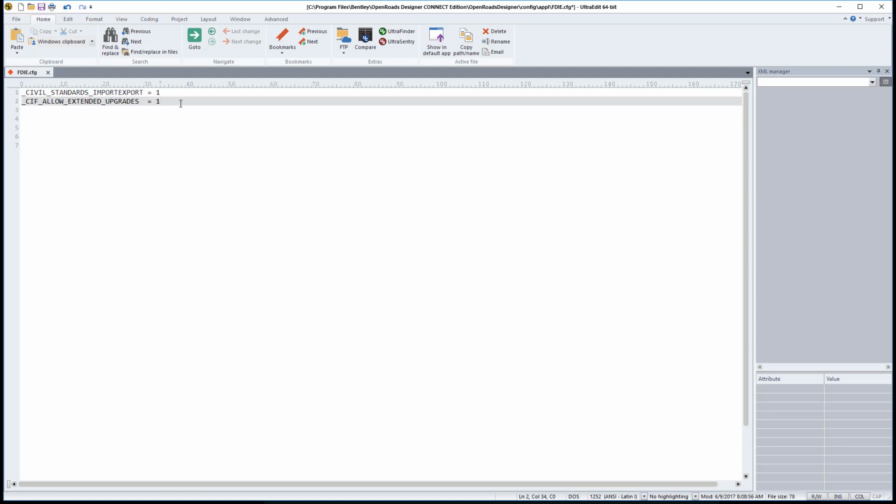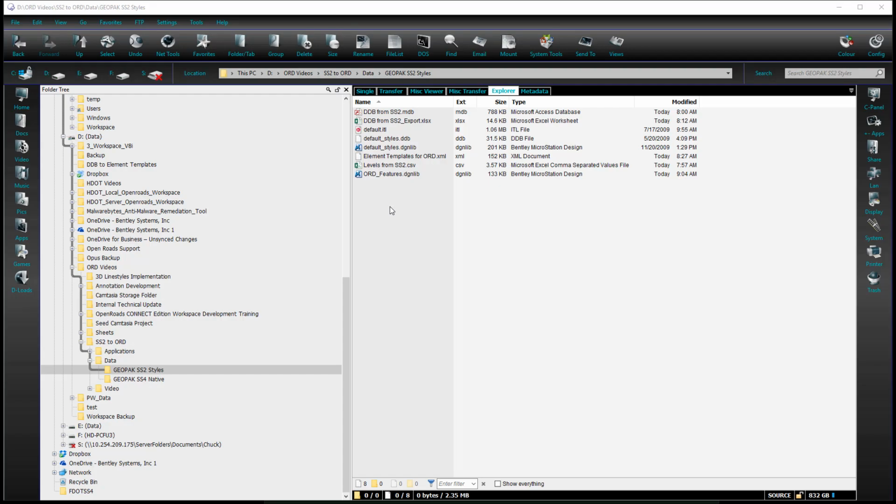And so these are not something that we recommend giving out to your normal everyday users, but something more for administrative tasks. And so we want to temporarily set these two variables in your workspace before we go to OpenRoads Designer Connect Edition.